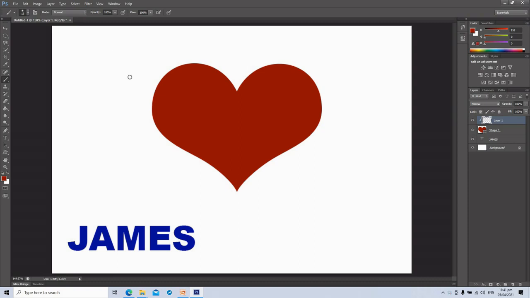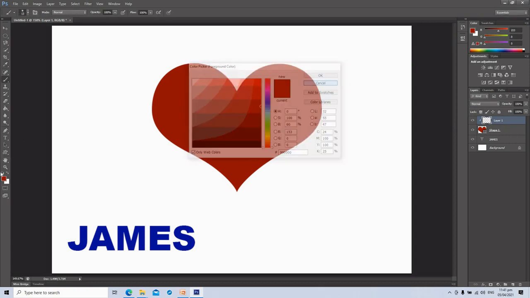Kung mapapansin nyo, if you're going to brush on the workspace, it will just be limited to the heart shape. Okay, kasi yung layer 1, which is nilagay natin, which is on top of shape 1. So, kung mapapansin nyo, it will follow the shape below it. Okay? So, let's say for example, I'm going to use the brush and let's change the color.